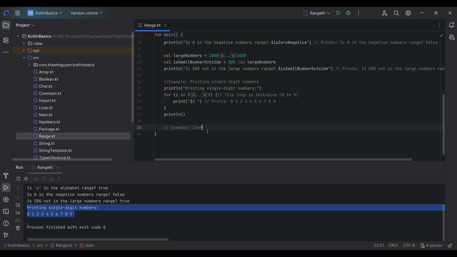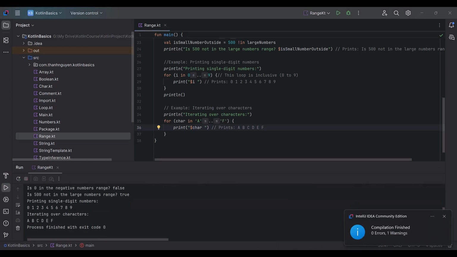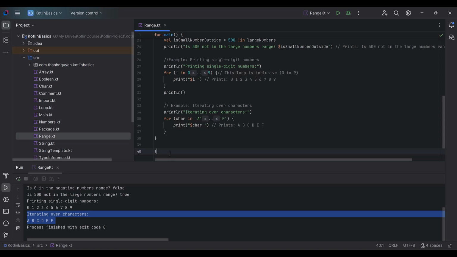Iterating over characters. Prints A, B, C, D, E, F. It's important to note that Kotlin's compiler optimizes these range-based for loops. They are compiled into index-based for loops on the JVM, which means there's no performance penalty from creating extra iterator objects. This is a key example of Kotlin being both concise and efficient.